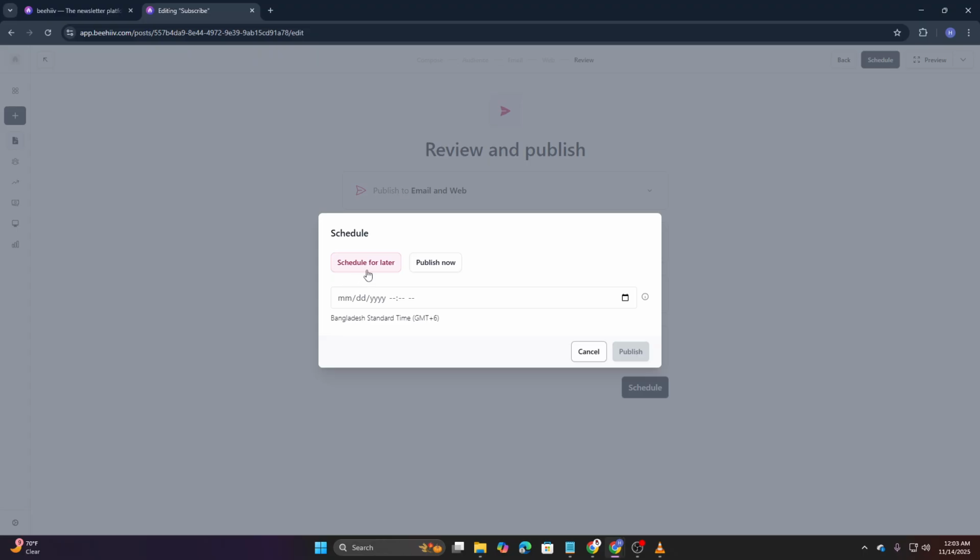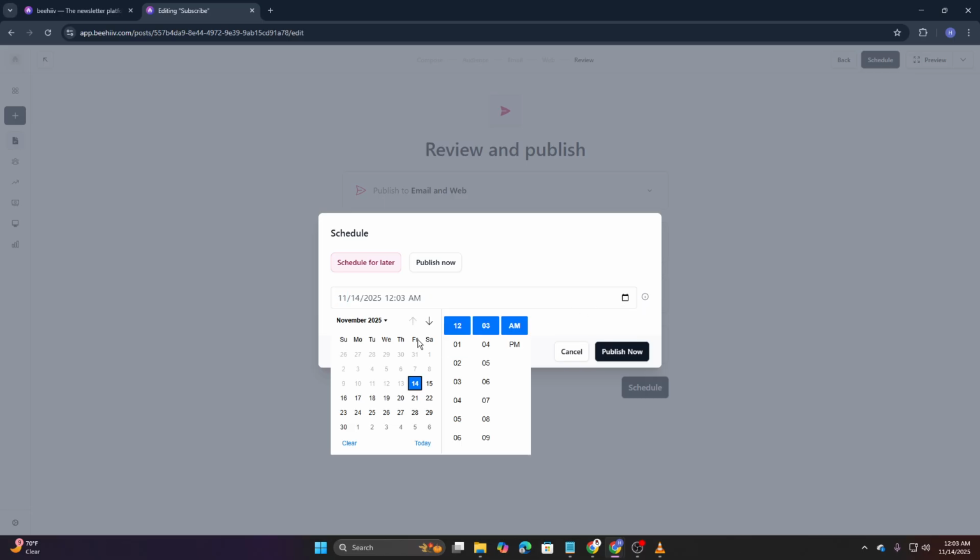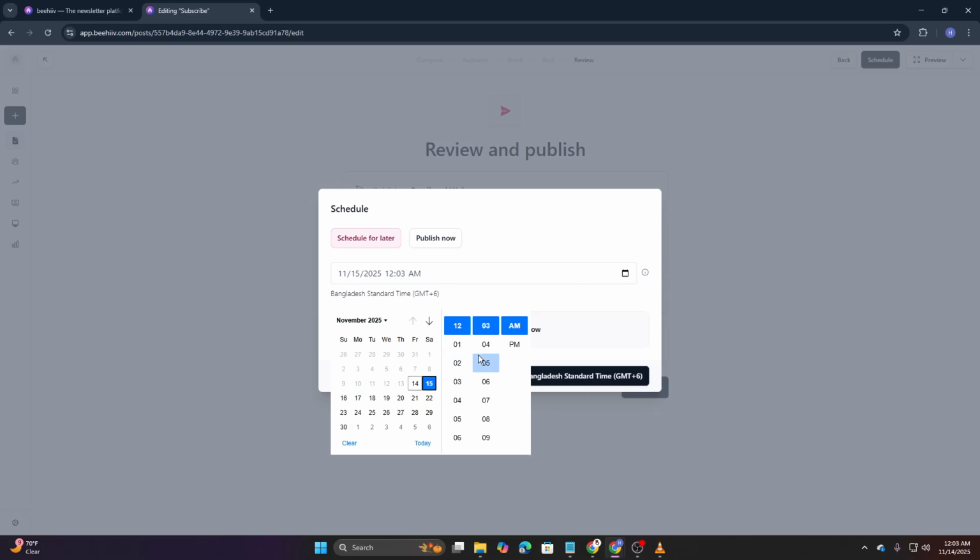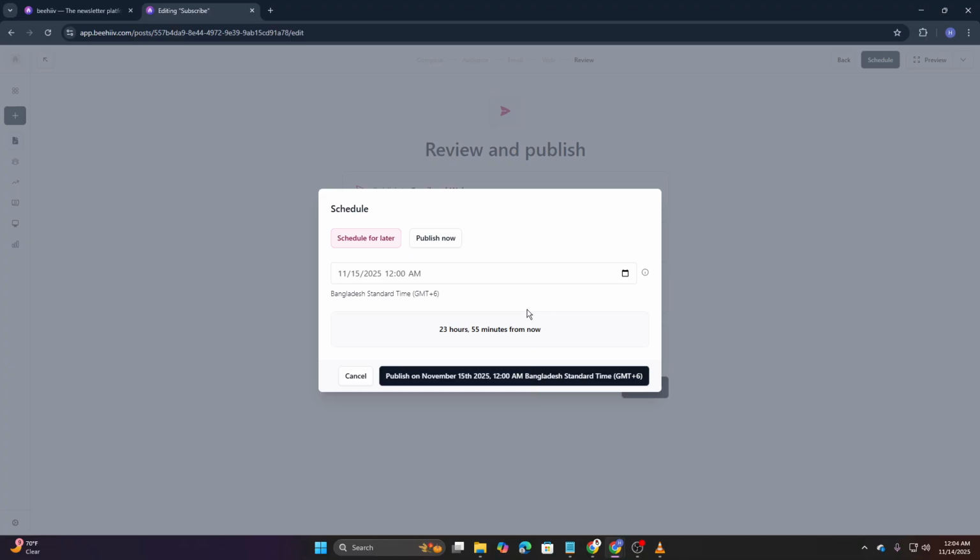You can either publish your post immediately or schedule it for later. If you're scheduling, choose the exact date and time you want it to go live, ideally when your audience is most active. And that's it. Click Publish, and your newsletter is officially set to go out on Beehiiv. Your post will now reach your subscribers, clean, professional, and right on time.